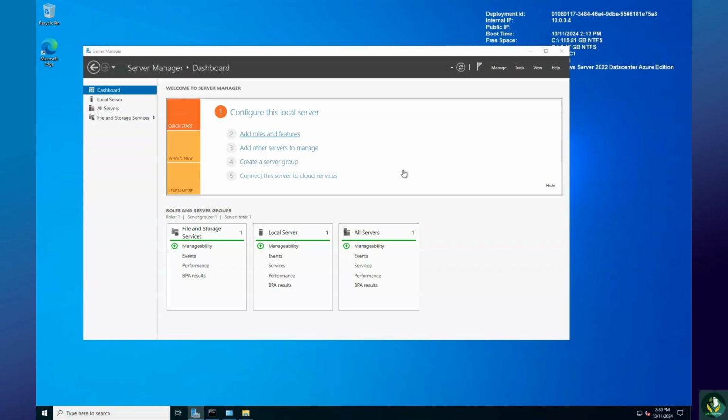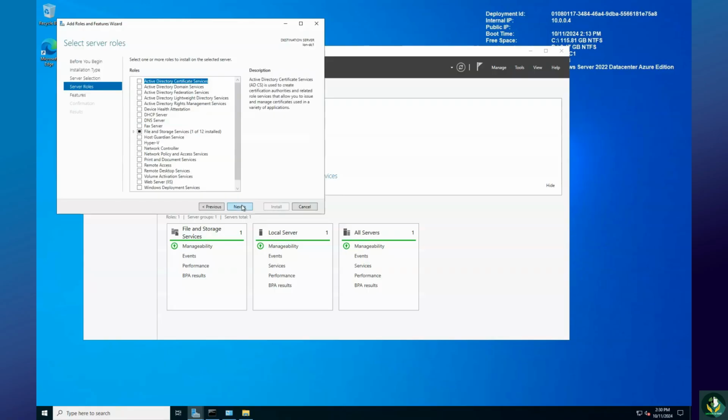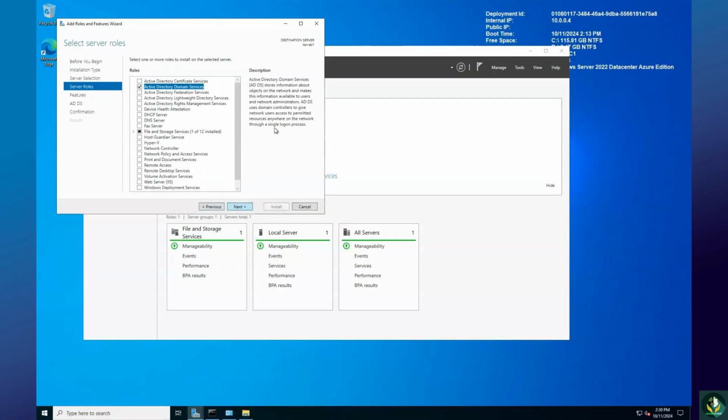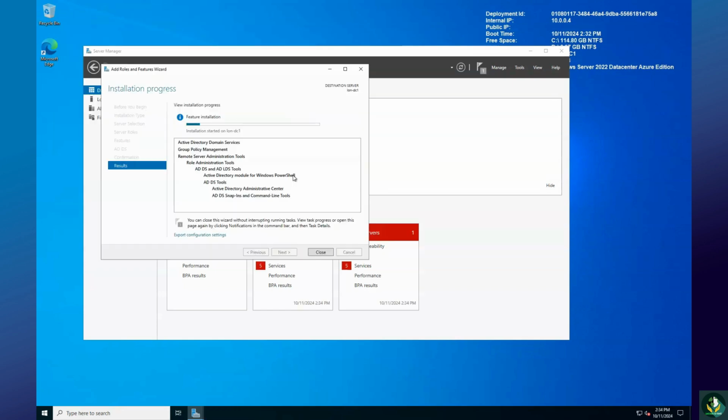So I'll click Add Roles and Features again, go through all these steps, select Active Directory Domain Services, add features, next, next again, and let's try to install after this configuration change. I'll click Install, and it started the feature installation, as you can see. That'll take a minute or two, and we'll be ready to move on to step 2 to promote this VM as a domain controller.